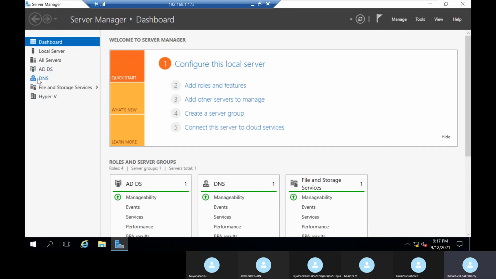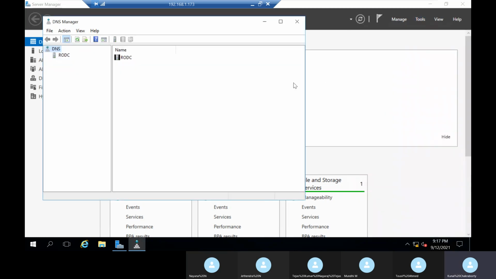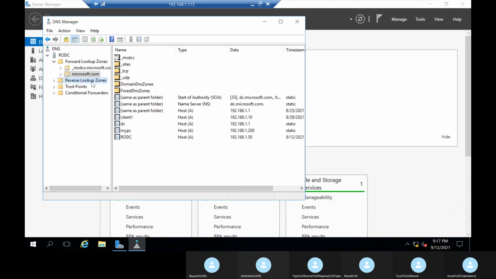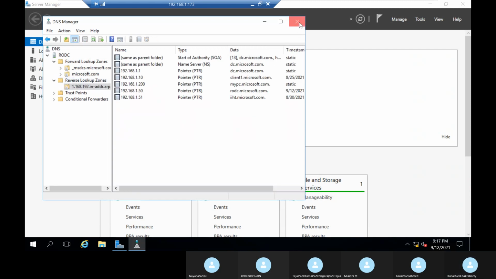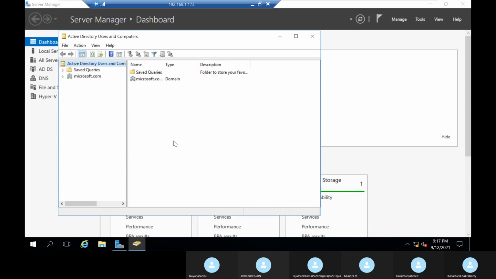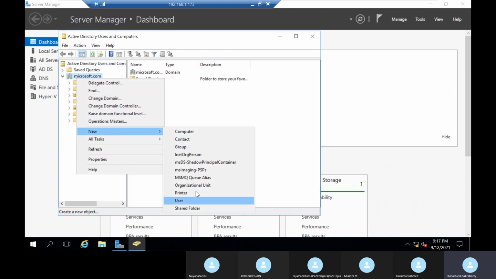See, DNS is already installed automatically. And if I go to DNS, everything is there automatically. This is the RODC server. But now I can edit it. Like if I go to Users and Computers, here I can make changes. I can create all the things, correct?